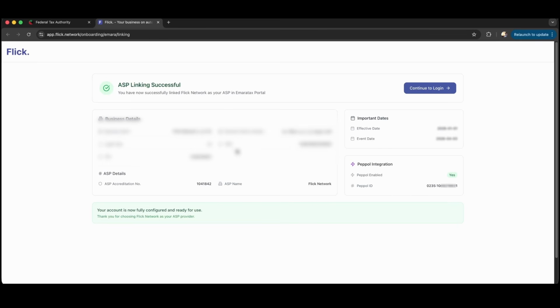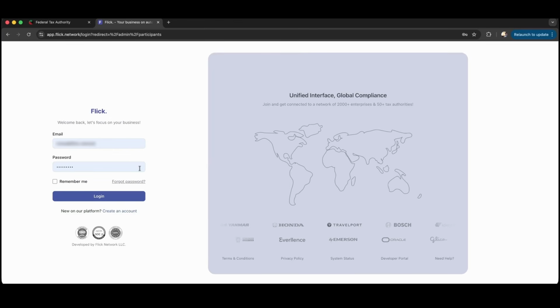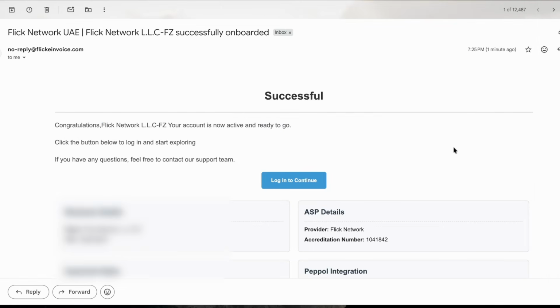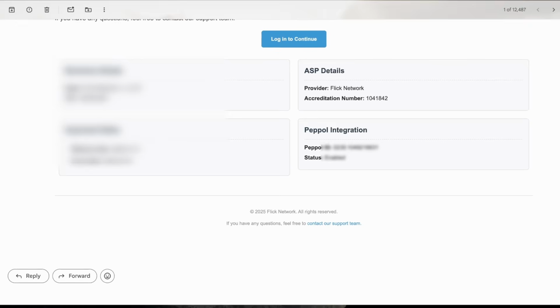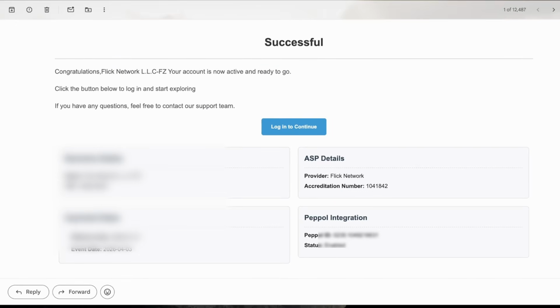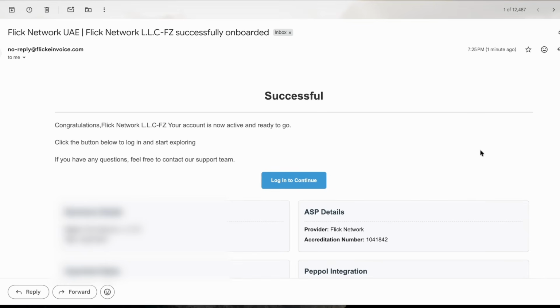Once you link with an ASP, it would show Peppol Enabled as Yes, along with your Peppol ID mentioned over there. Then you can proceed by clicking on Continue to Login, which will redirect you to the login page of Flick Network. You'll also receive an email on your registered email ID specifying that you have successfully onboarded Flick Network as your ASP. It will also highlight all the other relevant details, like the credentials and the password that you can use for your login.